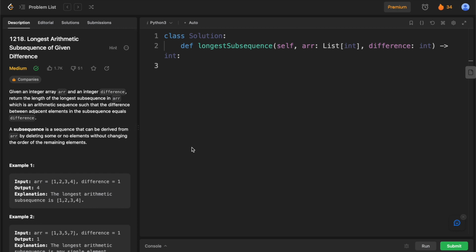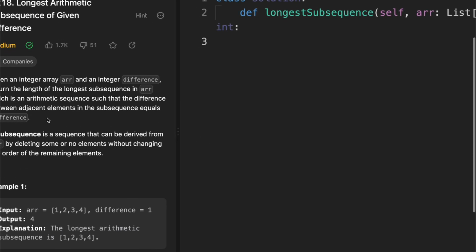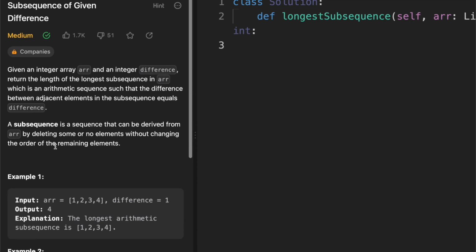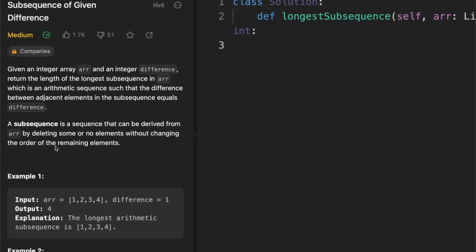So we're given an integer array and an integer difference, and we need to return the length of the longest subsequence in the array which is an arithmetic subsequence, such that the difference between the adjacent elements in it is equal to difference. And we know that a subsequence is the one which you can obtain from a sequence by removing some or none of those elements.